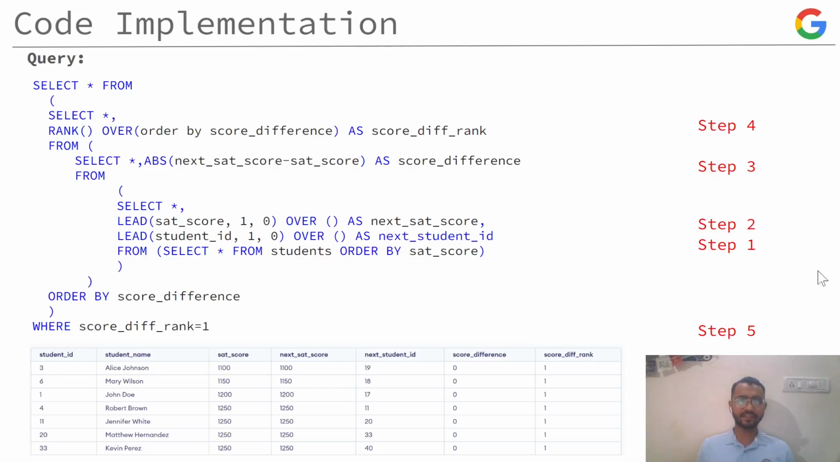On top of that, I have done my step number 4, where I have created a rank column and ranked it by the score difference column that I created in step 3. I'm calling this rank column score difference rank, which is just a rank column created on score difference. Then I've put this entire thing in a subquery, and on top of it I am finally selecting wherever the score difference equals 1. So this will give me those records where the score difference is minimum. This gives me my final output, which is over here.